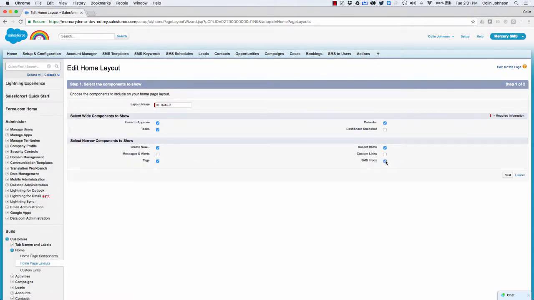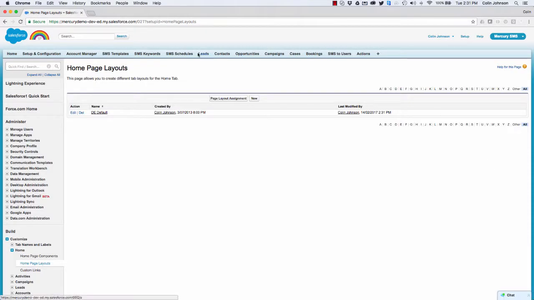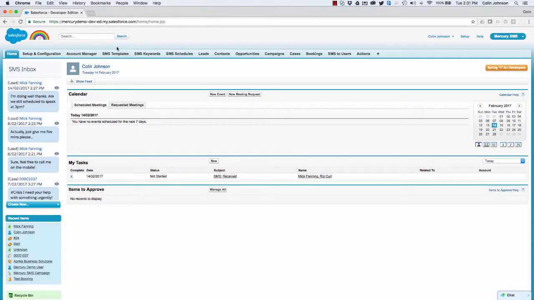First of all, we're going to tick the box to say we want to display the SMS inbox. Click Next. And we can then choose where we have that displaying in the left hand column. So I'm going to move that to the top. Now I'm going to click Save, and when I navigate back to the home page you'll see I now have the SMS inbox displayed.